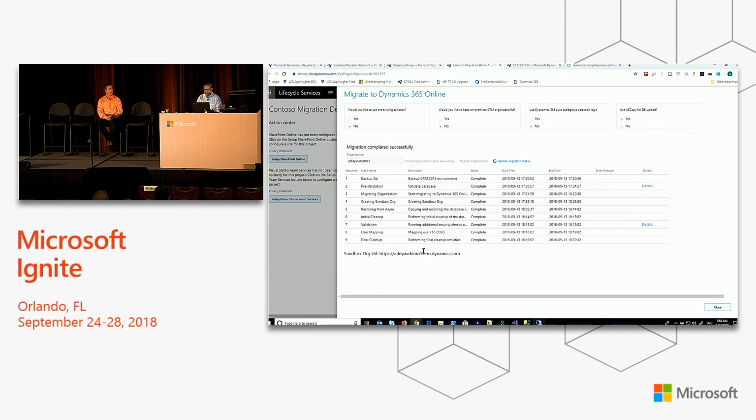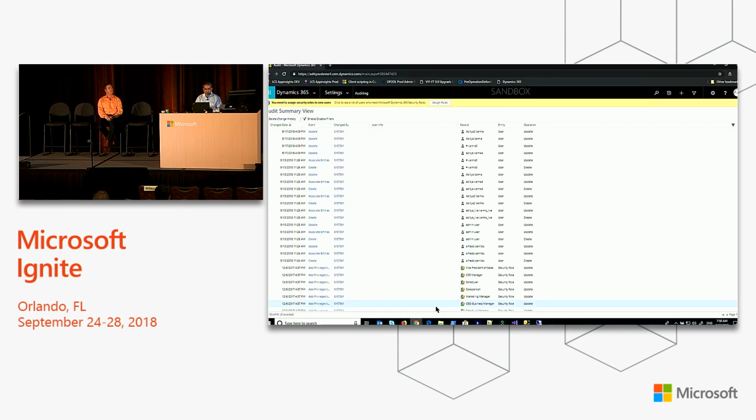So this is based on the information that you provide at the time of creating the project. And once that whole process is complete, you can basically take that online URL and access it through online, and you would be able to see the exact same org DB that had been migrated successfully into CRM Online infrastructure.